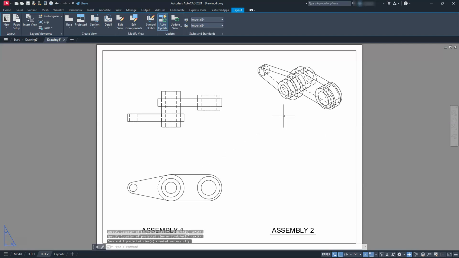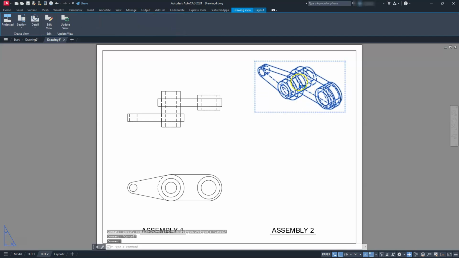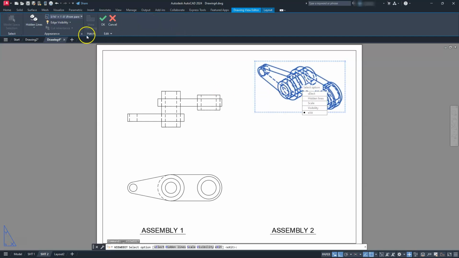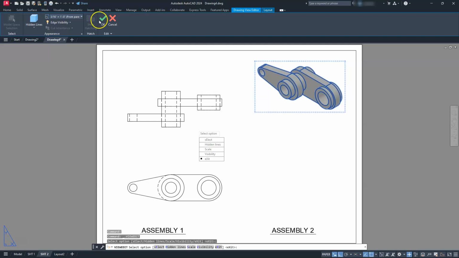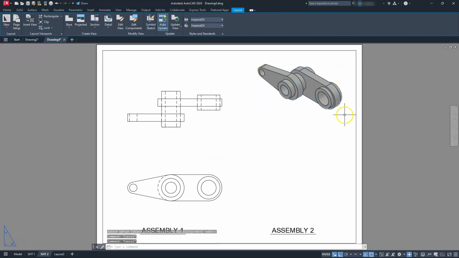Okay. So now we have our views created, and you know we can adjust and we can kind of modify some of these views. So for example, I can double click on this one here. And I can come and tell it, instead of being that way, let's make it shaded with visible lines, right? Go ahead and hit the OK button. All right, so we have this view.